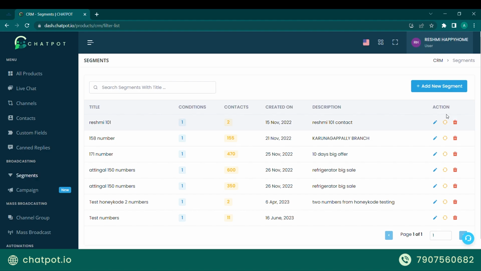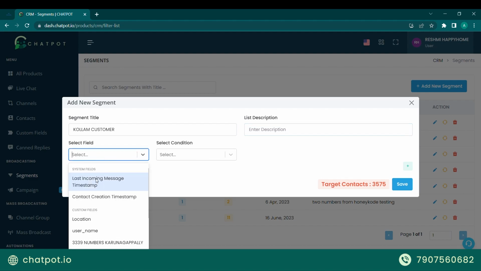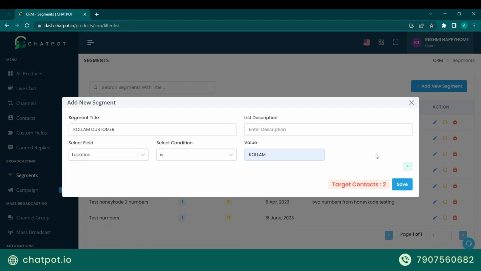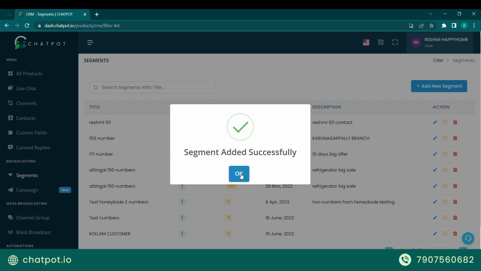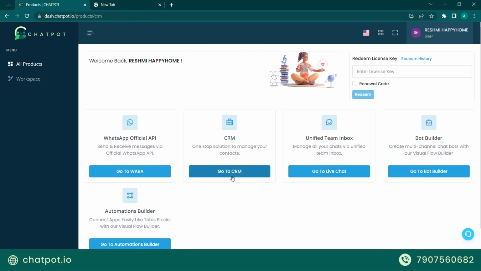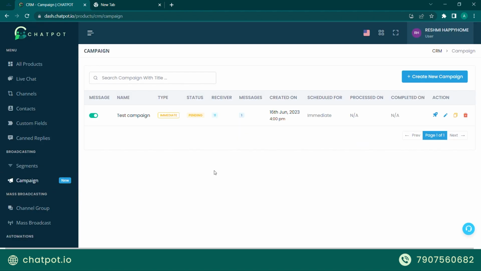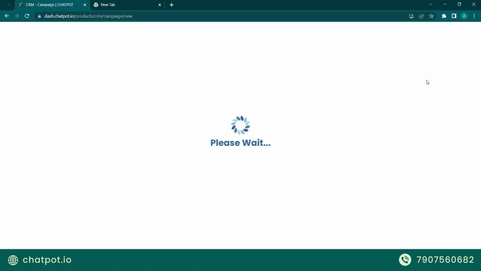Go to Segments, give an appropriate name for the segment and select the filter. You can see the number of contacts selected using this filter. Once you save the segment, you are ready to start the campaign. To send messages to users, go to CRM and select the campaign option. Click on Create Campaign and give it a campaign name.